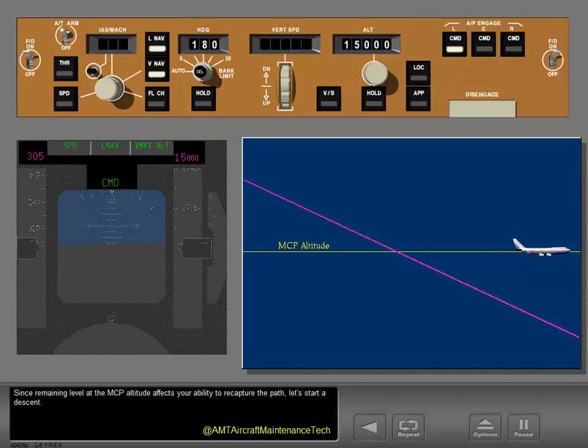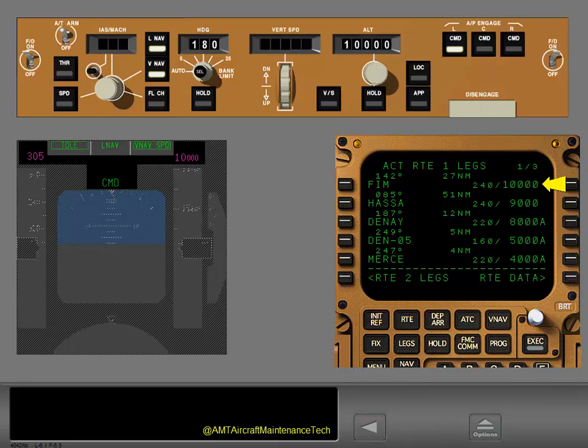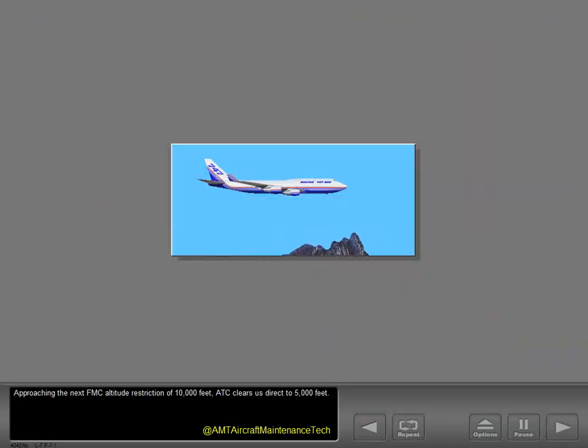Since remaining level at the MCP altitude affects your ability to recapture the path, let's start a descent. To continue the descent, set the MCP to the next FMC altitude restriction, 10,000 feet, and push the altitude selector. Approaching the next FMC altitude restriction of 10,000 feet, ATC clears us direct to 5,000 feet.